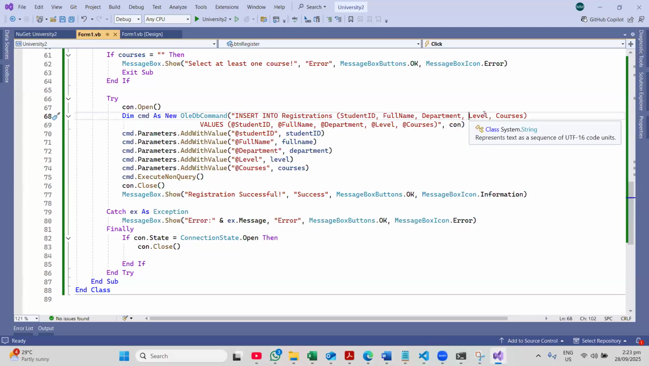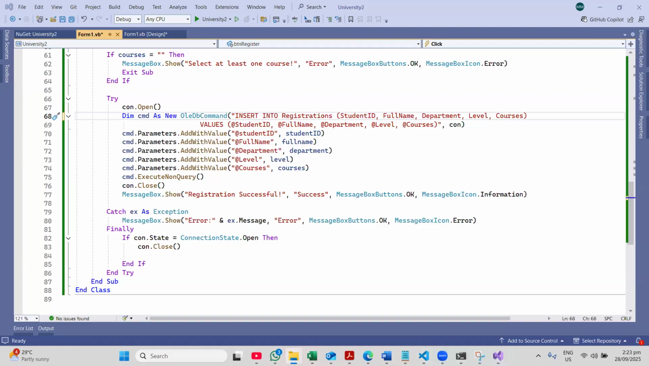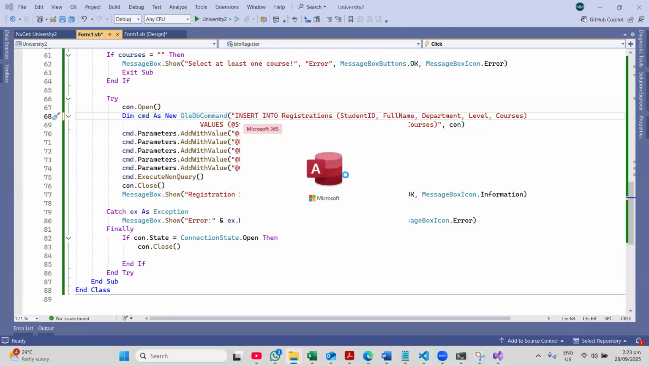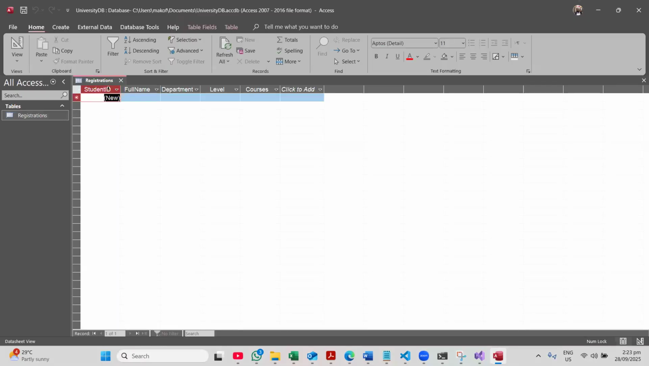That's Student ID with a capital letter S. I think that in my database, I also used a capital letter S, that's why I maintain the capital letter S. Let me see. So here it's registrations, and it is capital letter S. Can you see that?